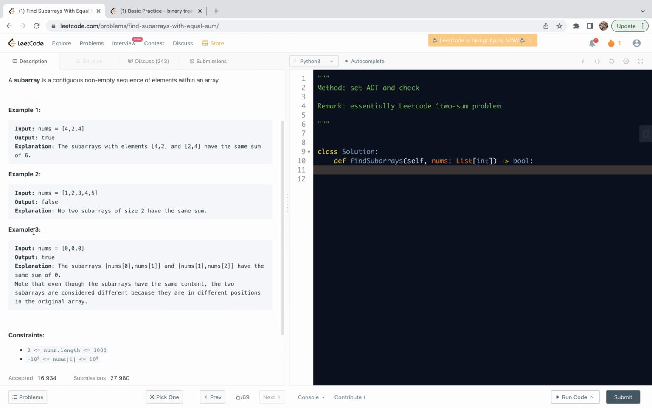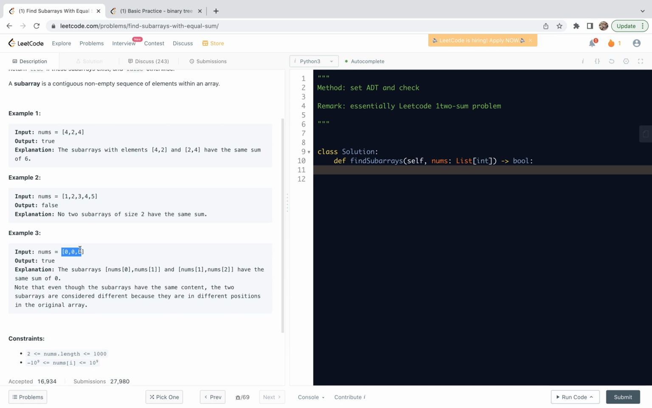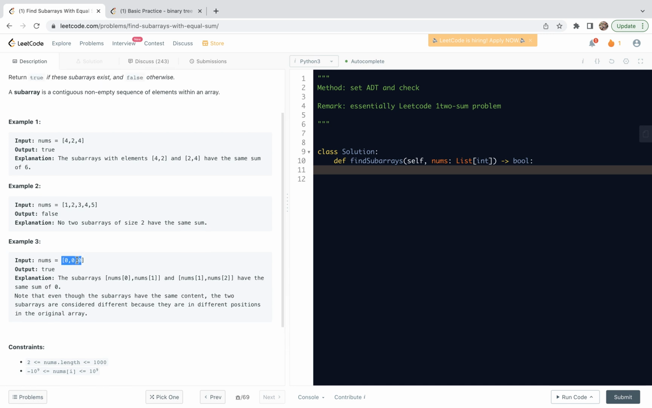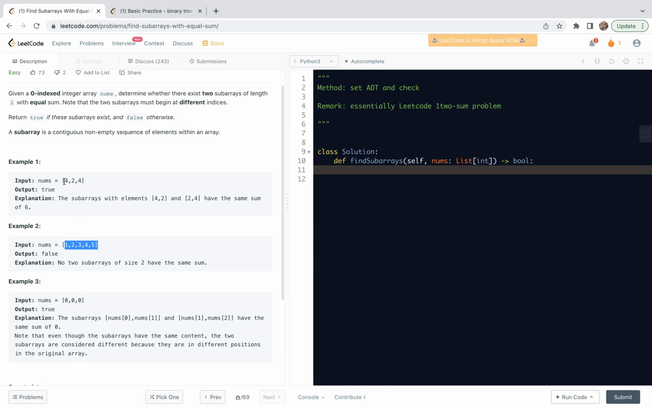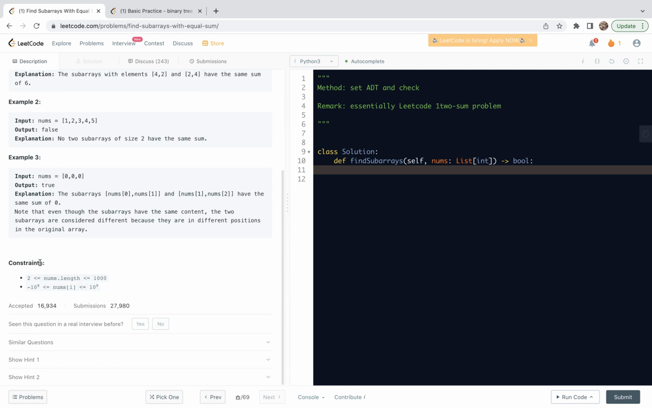Here are three examples. In example 3, the return should be true because all the elements are the same, and there are 3 elements, more than 2. In example 2, the array is strictly increasing, so the return is false. In example 1, we have 4, 2, 4. We have 4, 2, which adds up to 6, and 2, 4 also gives 6, so the return is true.